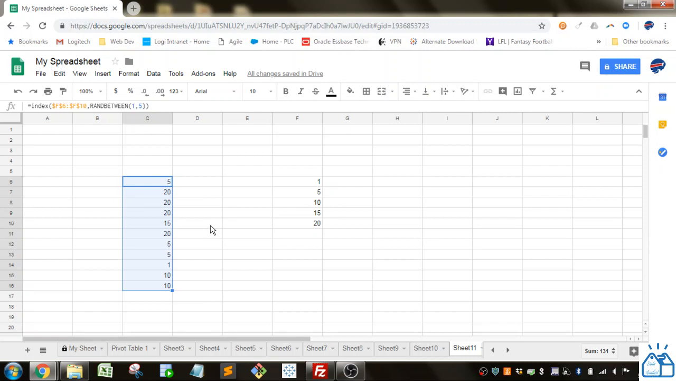And then we also looked at the rand between, which will give you an integer, which is a whole number value between your lower bound and your upper bound. And you can also use the index to set your own custom values for pulling a random choice from.